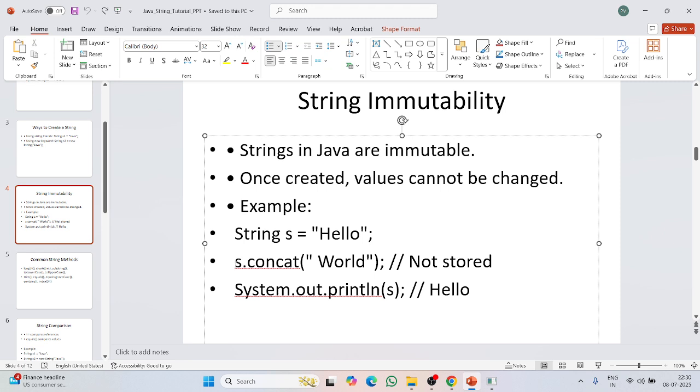Here, s.concat("World"). If you print this with System.out.println, it will print Hello only, because the result is not stored. Okay, we can change this, but Hello will still be Hello only. It will create a new object. If you want, you can assign it to a string. Later, in the next slide, we'll see that.